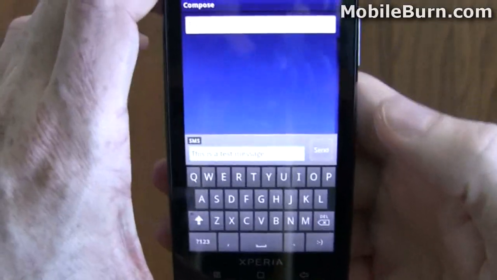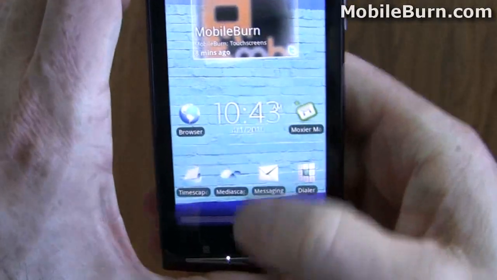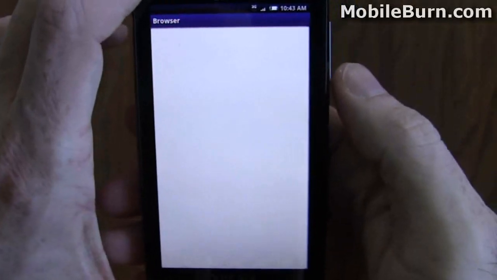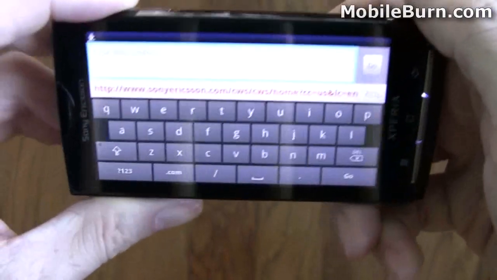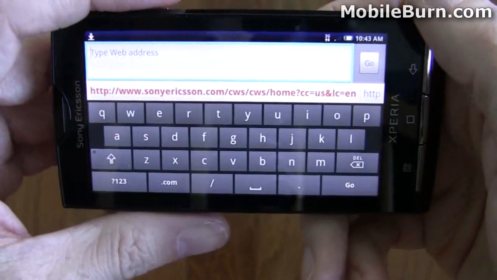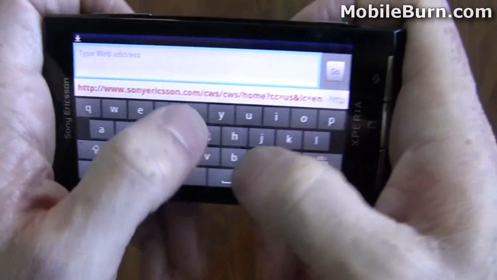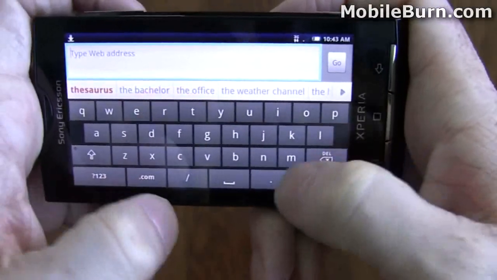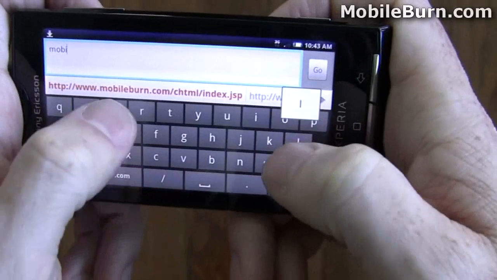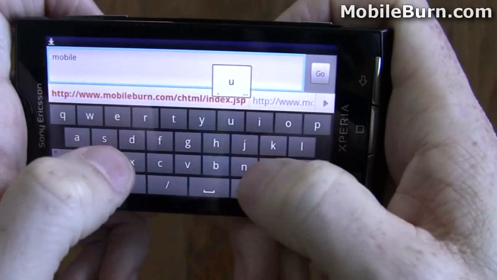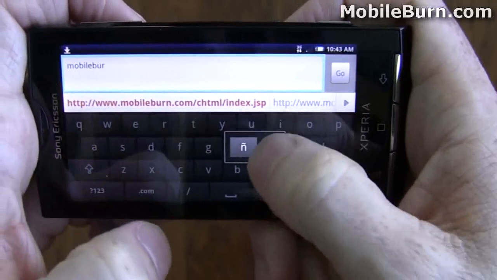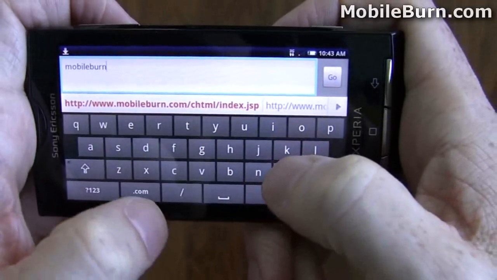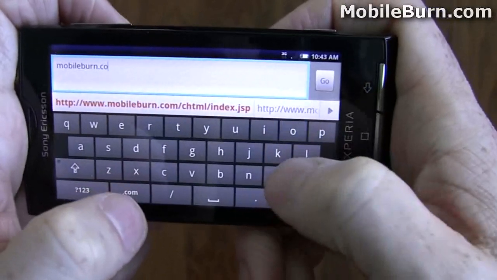I'm assuming we can use it inside the browser, which we can bring up here. Hit go and see if we get it here. Yeah, now we can get the landscape keyboard, but in the vast majority of the applications it just doesn't seem to work. So let's go to mobileburn.com here. See how slow it is catching up. It's really, I mean, this is a 1 gigahertz Snapdragon processor, and it's awful.